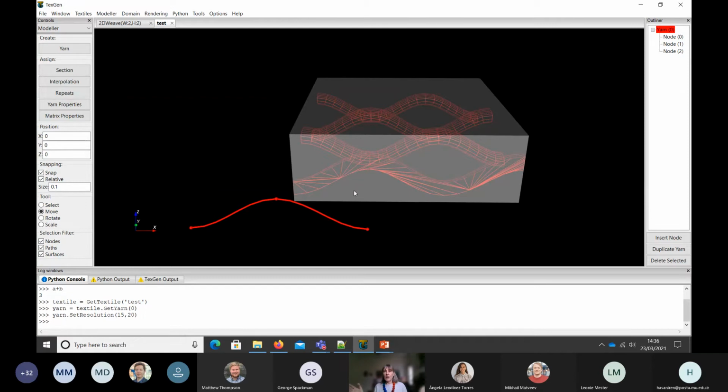If I want to create a larger area, then I just make a much larger domain. Or if I want to create just a unit cell, then I'll make it so that it's just the same as one repeat of the yarn. But you've got flexibility over what portion of the textile you look at.